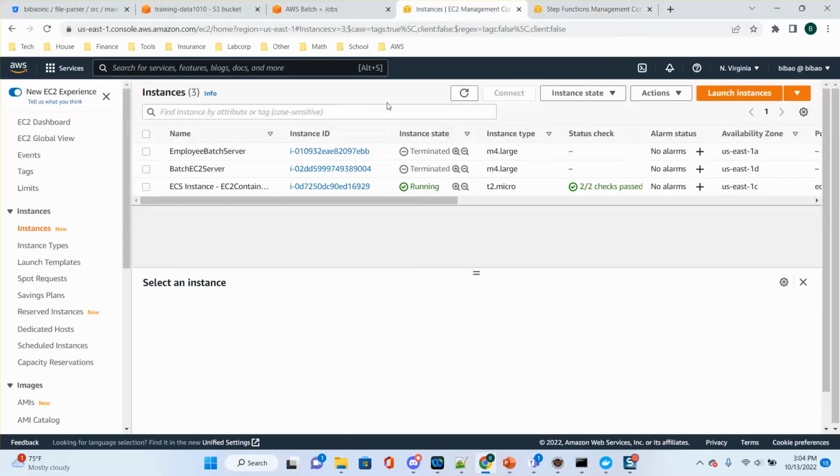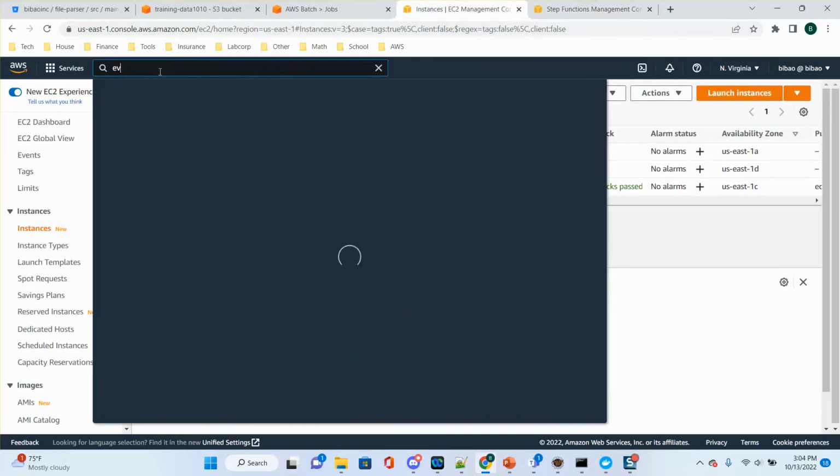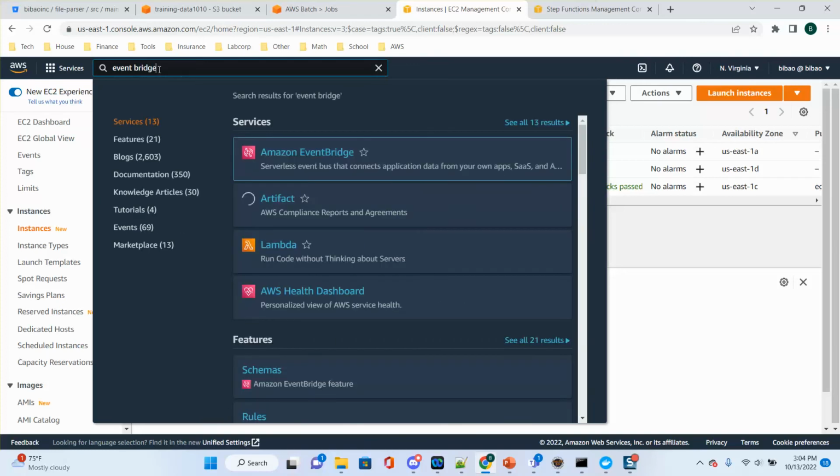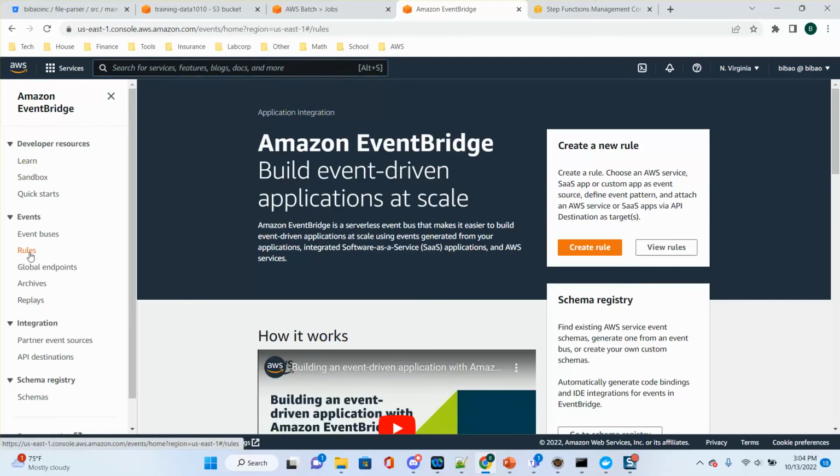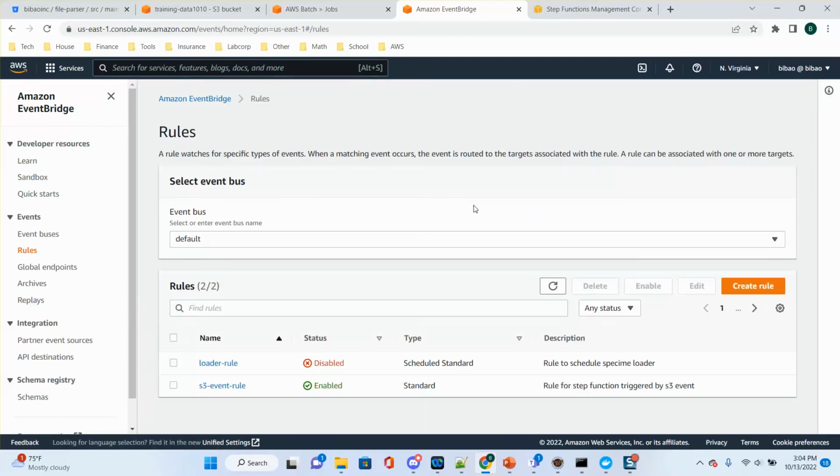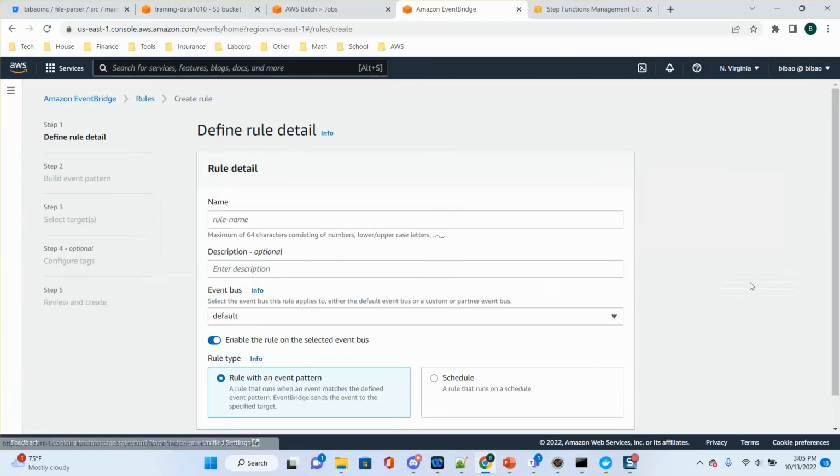So now let's go to the event bridge. Okay. In the event bridge, I can create a rule. The rules will tell you which event will trigger which service. So then I start from the beginning. I can create a rule. The rule name is, let's say, EMP process rule. Just give a name. Rule to process employee files.